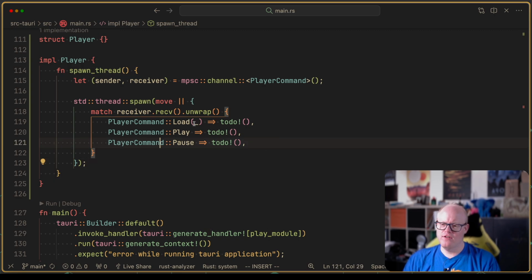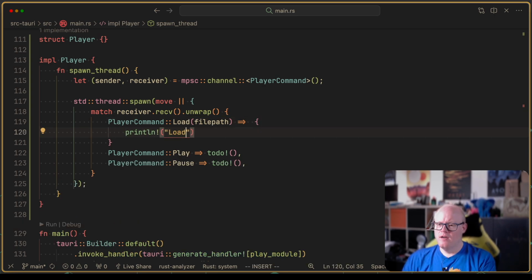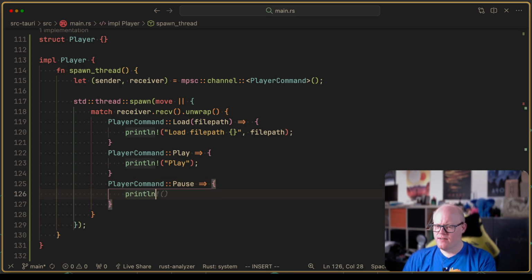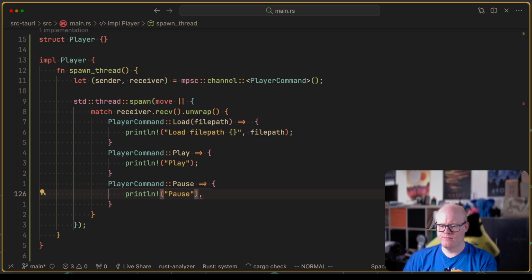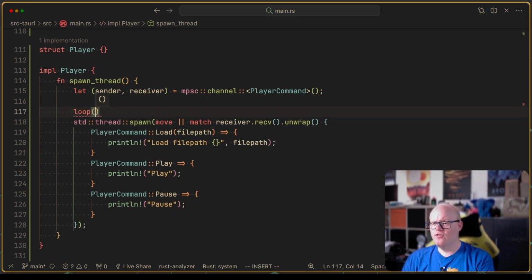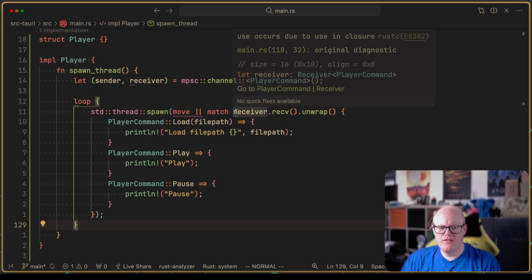Okay, that's actually quite nice. So let's do something like file name here, we don't even need to ref it, we can take it. And let's do println load file path, and here println play, and here println pause. Okay, so I guess we have to do a loop around that, so that we actually are looping within the thread. And that's an interesting thing.